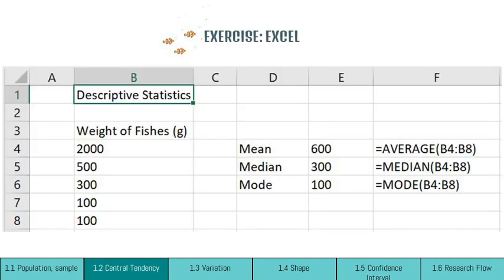But obviously when you do your major project, more often than not you will have a much larger data set, maybe a sample size of 250. Of course you're not going to manually type into the calculator one by one to calculate the mean, median or mode. You can simply use Excel to help you out. The Excel function for mean is average, median is median, and mode is mode.